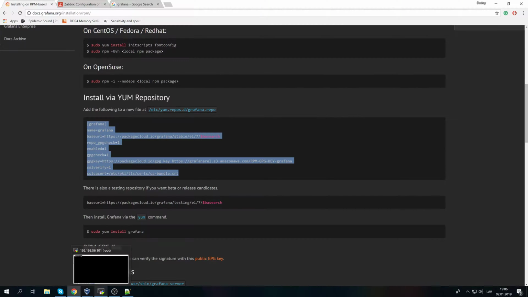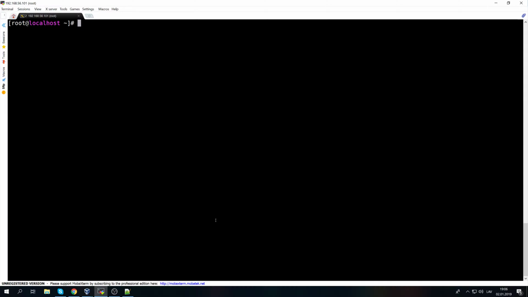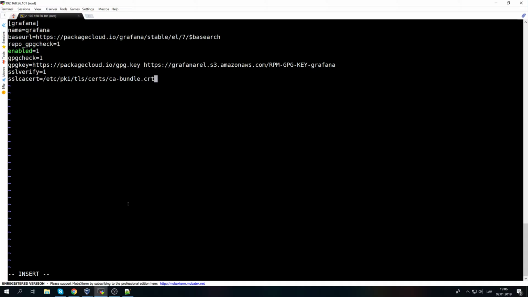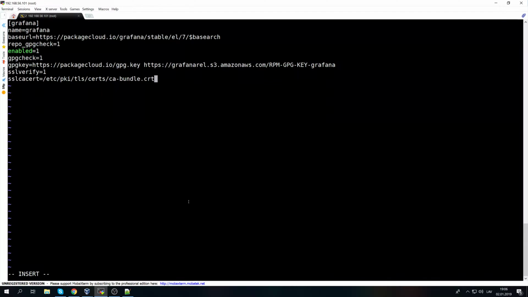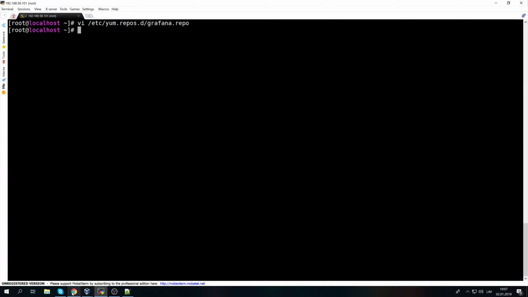Then go to our CLI, then use vi /etc/yum.repos.d/grafana.repo. I am basically creating a new file; I don't have this file right now. I for insert, and paste the thing that I copied from here. That's it. Then escape, save the file. We added a repo of the Grafana.